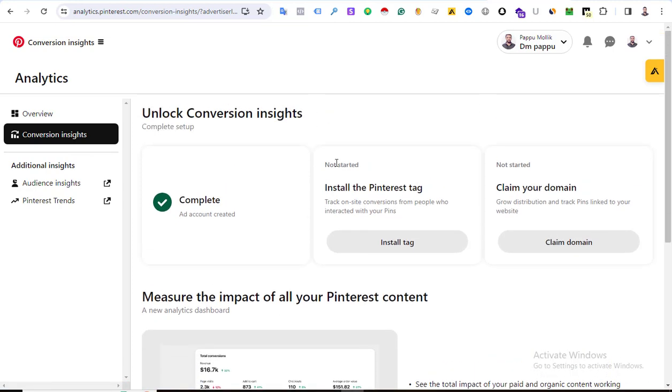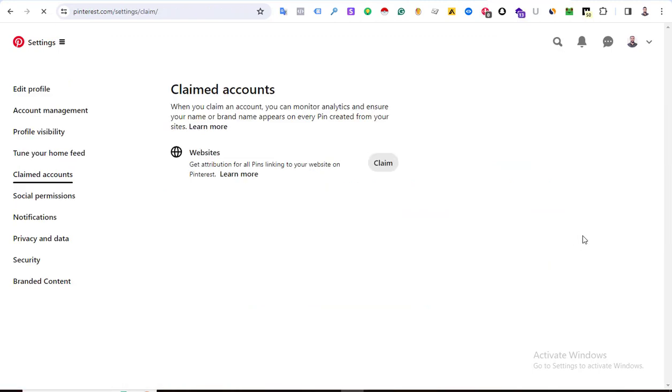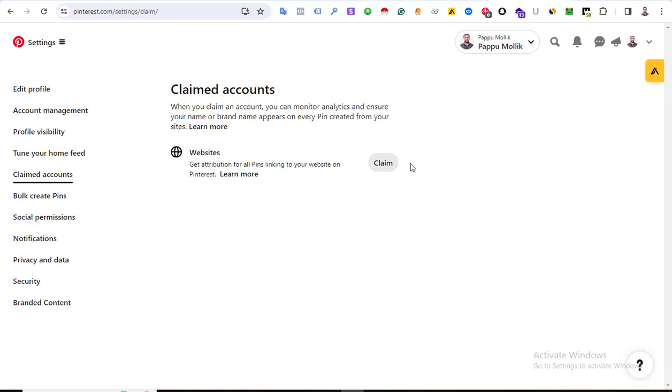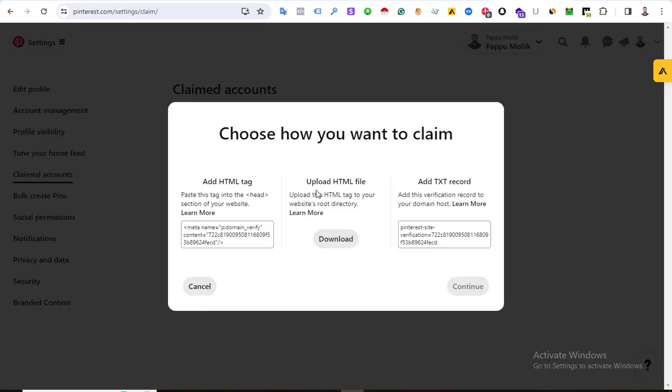Then you can see two options, like install the Pinterest tag and claim your domain. So right now I need to claim a domain. That's why I just click claim domain and hopefully you can see claim account. Just click claim and hopefully you can see three options: HTML tag, upload HTML file, as well as add TXT record. So I'm working with the HTML tag.